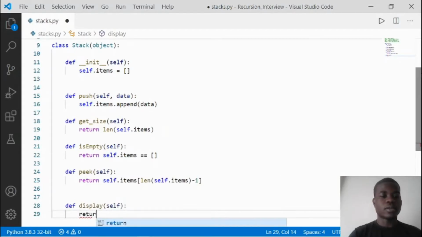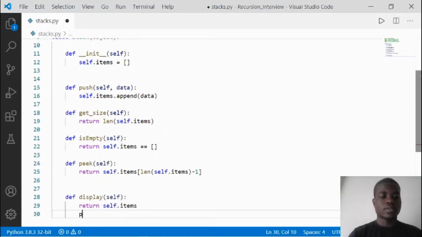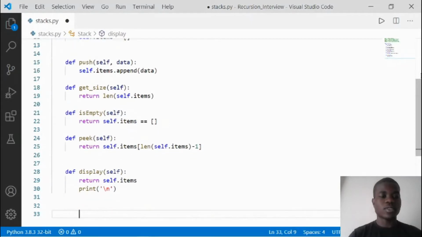Just say return self.items, and then just make a new line so that whenever we write anything else, we get a new line from this.